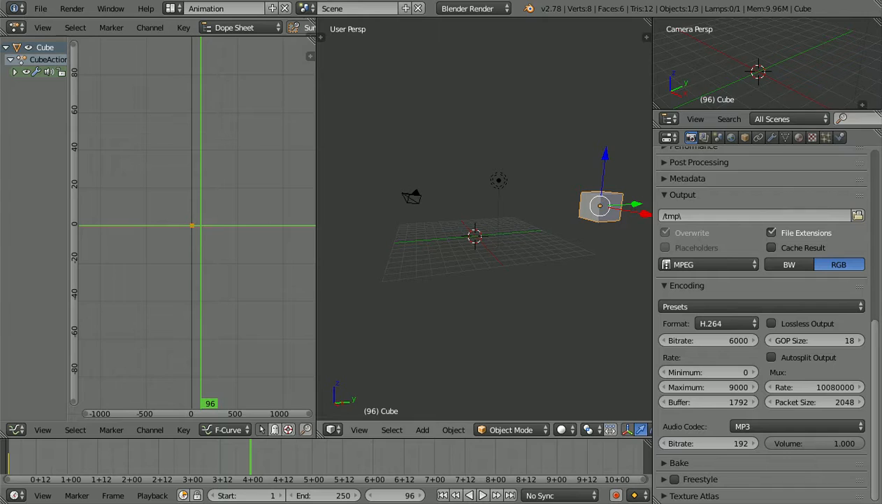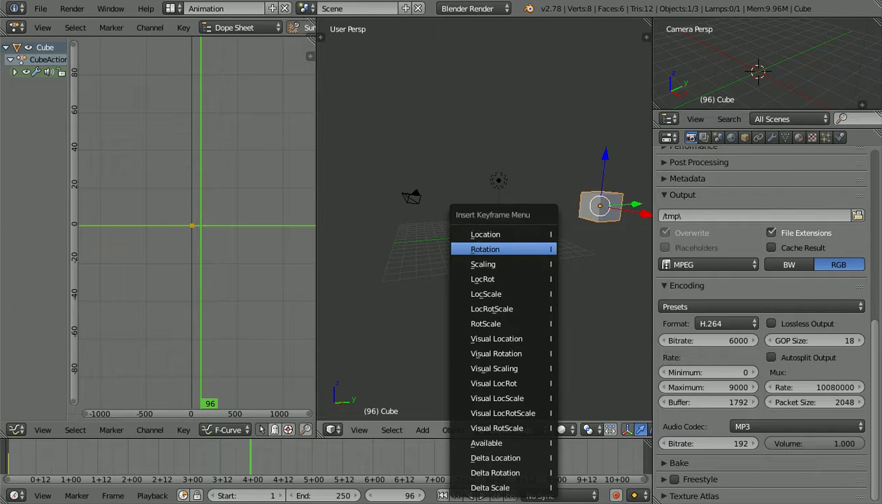Now, what's going to happen here is, we currently don't have anything in our animation yet. So that isn't saved to keyframes. So we're going to insert a keyframe here. Say location.